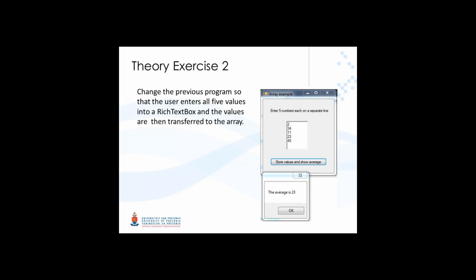In this exercise, we're going to change the previous program so that instead of the user entering the values one by one in a text box, we're going to give them a rich text box where they can enter all 5 values, each on a separate line, and then just click a button to store the values and calculate the average.